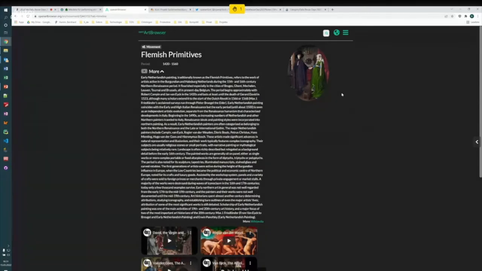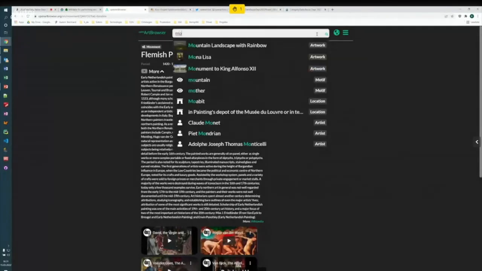Now, having said that, that is finding without searching. Of course, in openArt browser, you should also be able to search concretely. And we have implemented an intelligent search with a semantic autocompletion. So semantic means that I can type some letters, MO for example, and I get artworks like the Mona Lisa, motifs like mountains, locations like Moabit, which is part of Berlin, artists like Claude Monet, Piet Mondrian, and other artists.